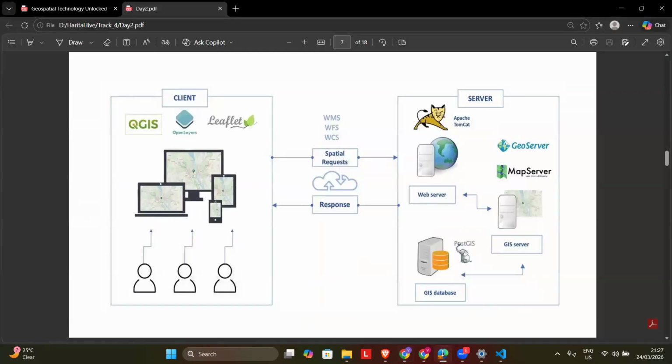Okay, so back to the client and server integration. On the client side, I'd already told you that there are many libraries present. You can choose as per your requirement or as per your experience, whatever you want to choose. But if you're going with open source, one should choose Leaflet only.